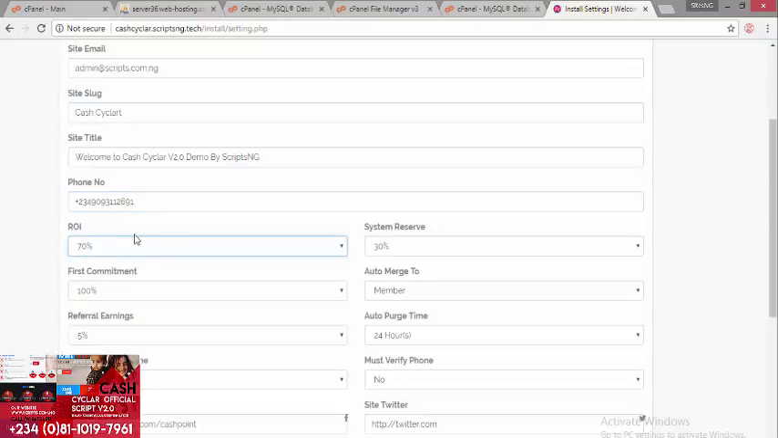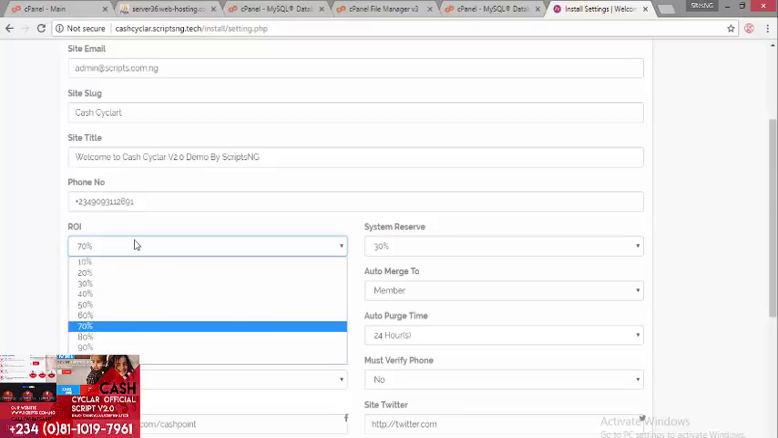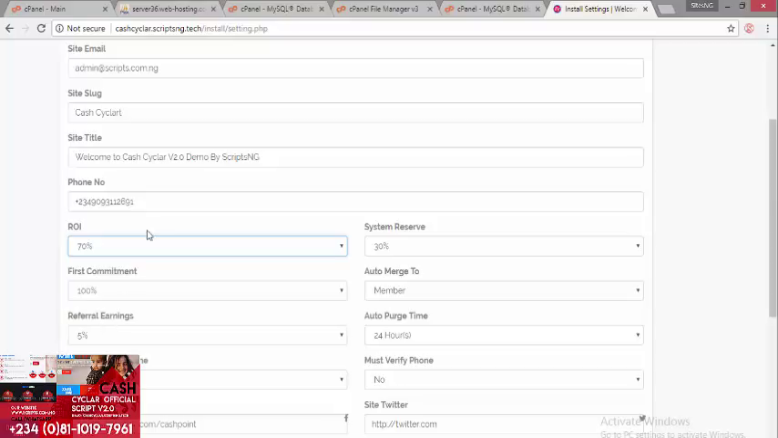Then here is where you enter your rate on investment. Rate of investment means, if someone invests, let's say 100,000 naira today, how much does he get after the stipulated time? If I invest 100k today and the rate on investment is 70%, that means I'll get 170,000 naira as get help at the end of the stipulated time.